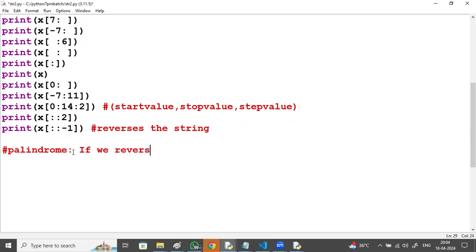If we reverse a string and we get the same string, then it is a palindrome.